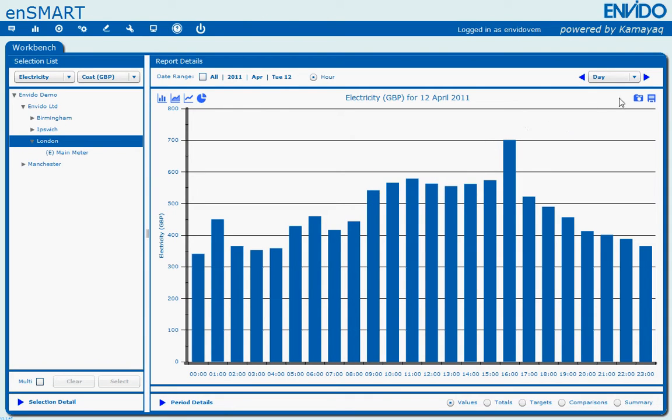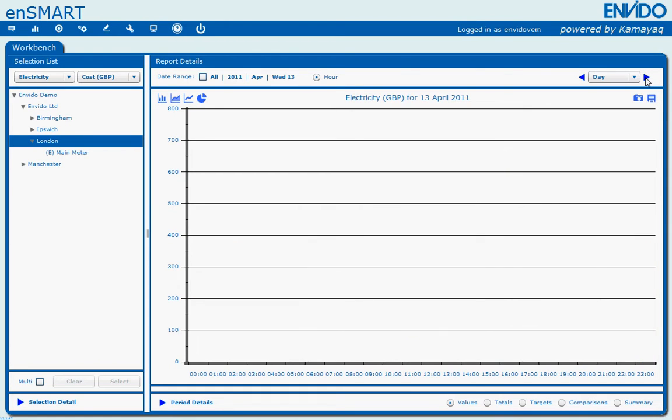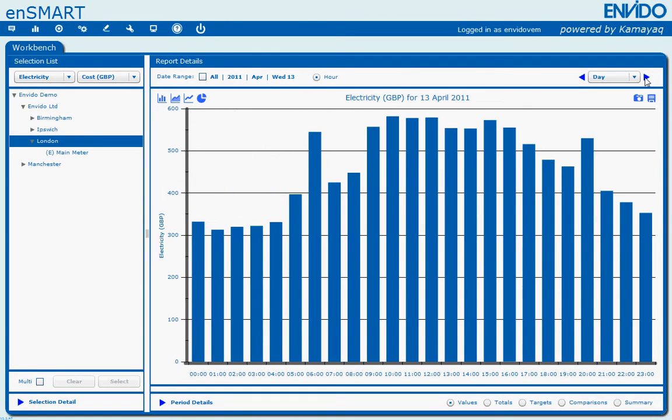If I want to go forwards a day, I can click the right arrow up here. And if I want to save that chart, I can use the camera icon. This will allow me to save it as an image on my computer. Or if I want to save it within NSmart, I can use this floppy disk icon, which says Save to Chart Library. Let's try that.